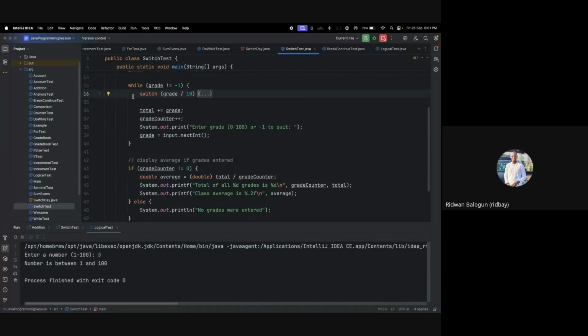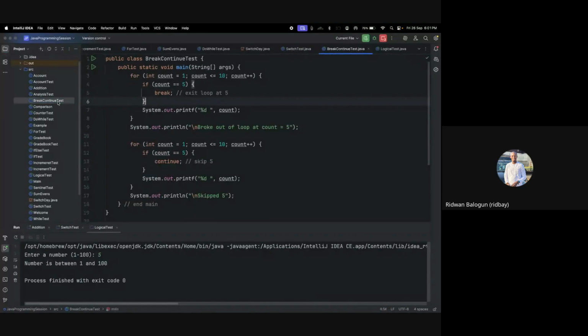Then we talked about break and continue. Break is exiting the loop very early, just breaking off or switching to another thing. So that is break. Then continue, it continues to the next iteration. So that is continue. It skips to the next iteration.